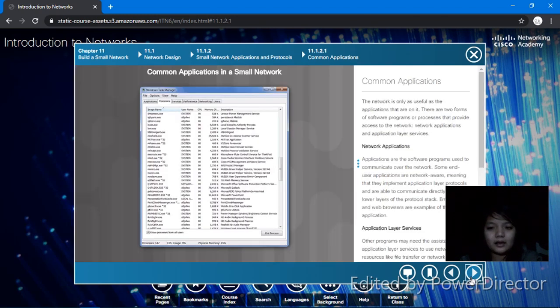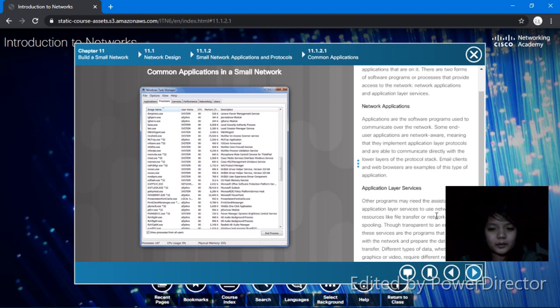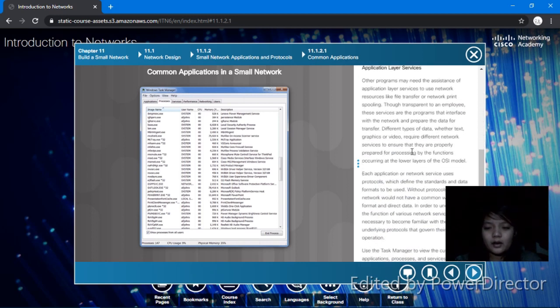Common applications, so network applications and application layer services. Applications are software programs used to communicate over the network. The application is used to communicate over the network, and we need the assistance of application layer services to use network resources like file transfer or network print spooling.